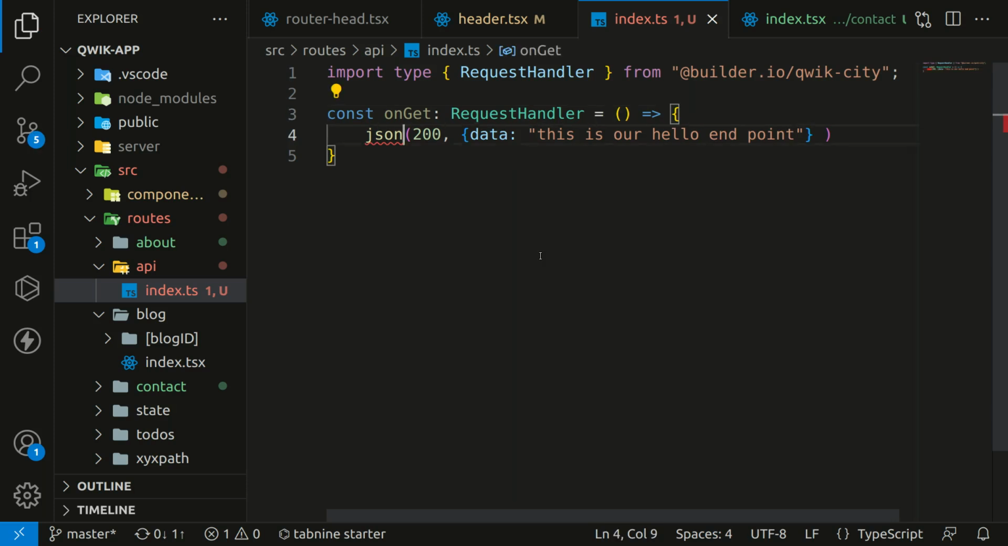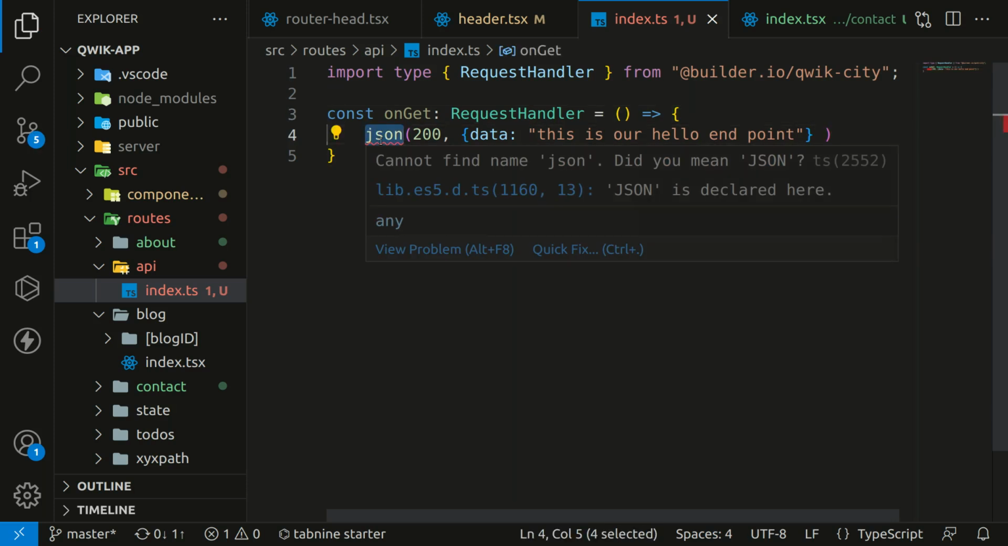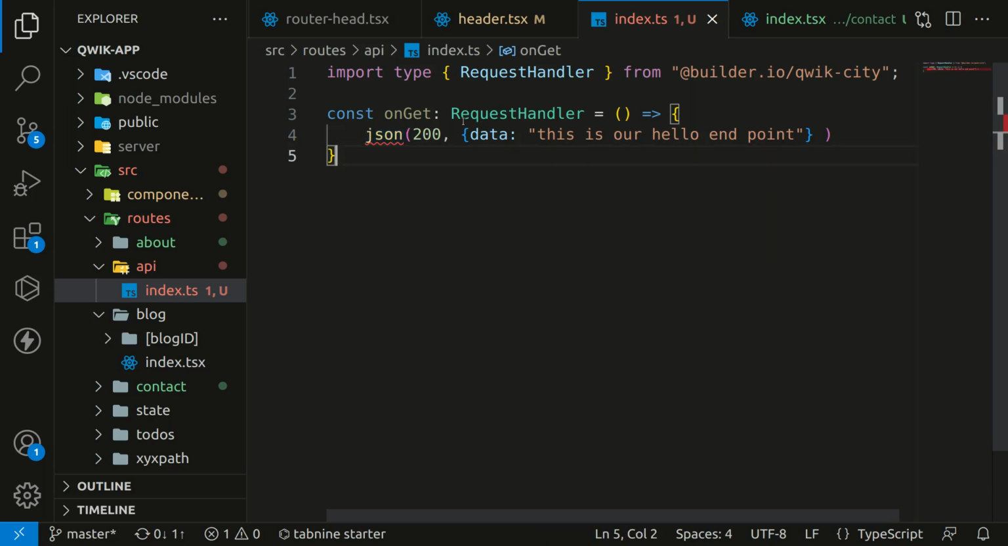After doing all this, you will see a red mark here. Why is it so? Because JSON is not declared. To counter this, I want to inform our application that this JSON is coming from this request handler. This JSON is coming from this request handler, and after destructuring this, we will get our JSON.